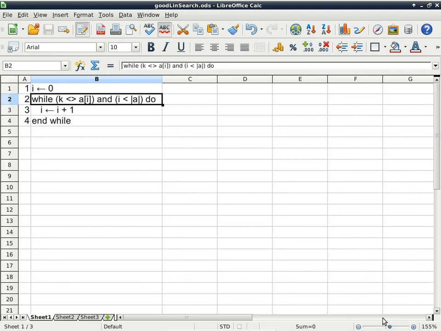The root of the problem is this is a single condition. Let me just highlight the part here. This is a single condition. You cannot separate the two parts. You cannot say, well, I only want to do the comparison of k versus a bracket i only if i is less than bar a bar. Okay? Well, at least at this point, we don't know whether we can do that or not.